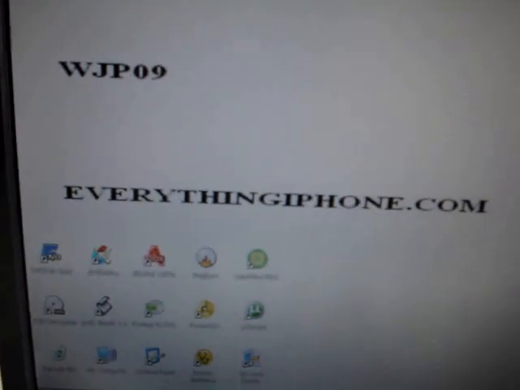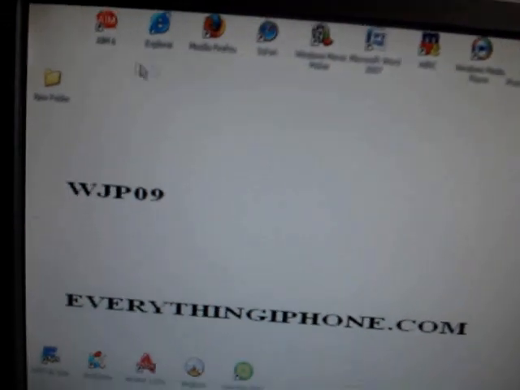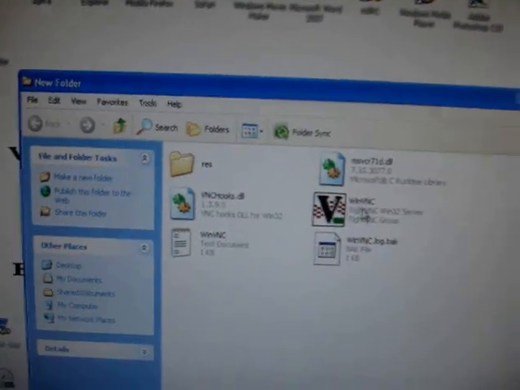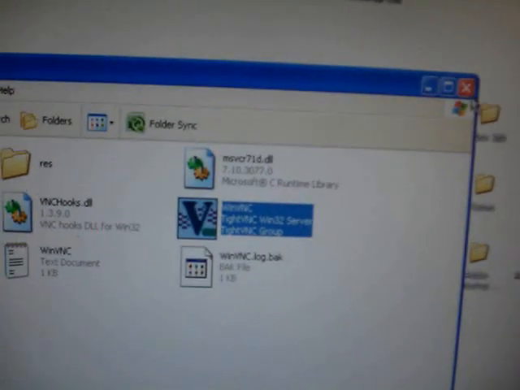This is going to be showing the remote desktop viewer for the iPhone. Alright, you're going to need to launch WinVNC. It may not pop up, but it'll show you on your taskbar that it's open.